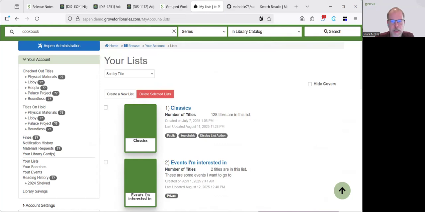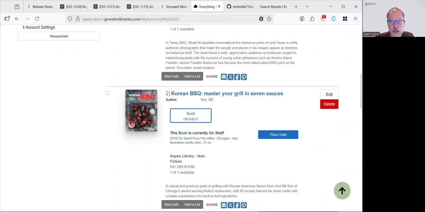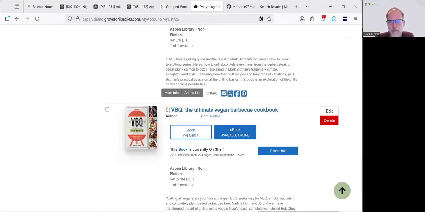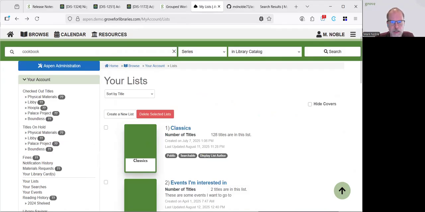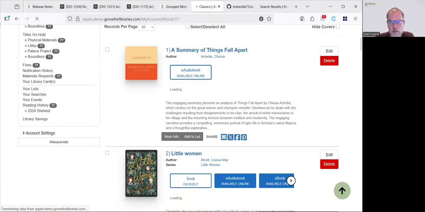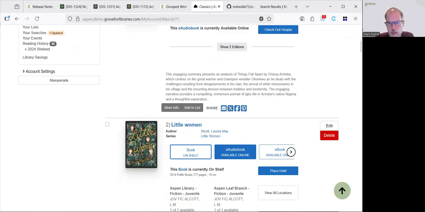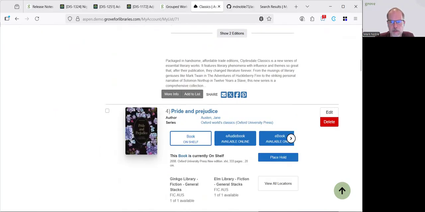So if we want to look at all of our barbecue titles, we have our variety of books. And some have books and ebooks. If we go back, we can look at our classics, which will show more as well. So here we've got at least three versions for Little Women. And there's all of our Pride and Prejudice, and you can scroll through those.